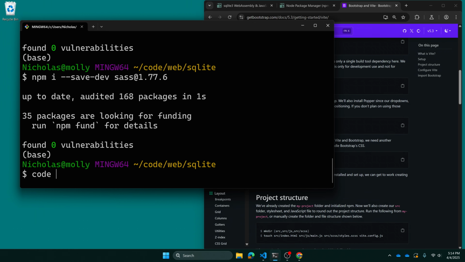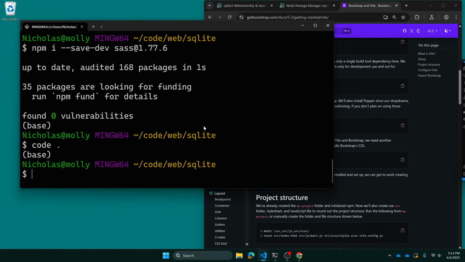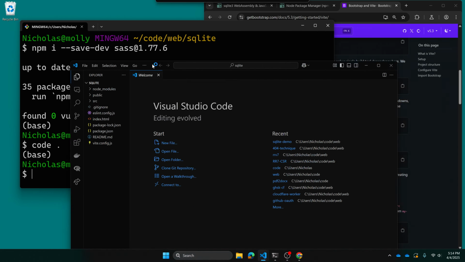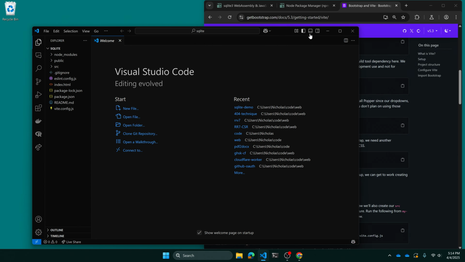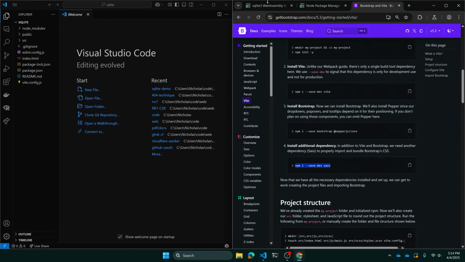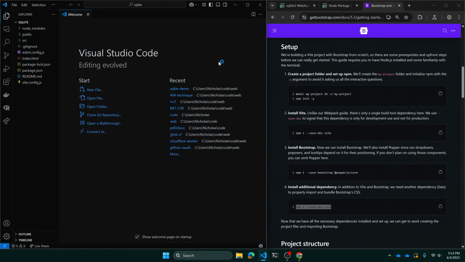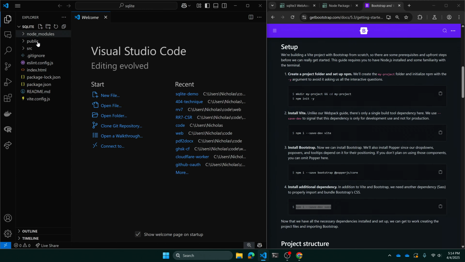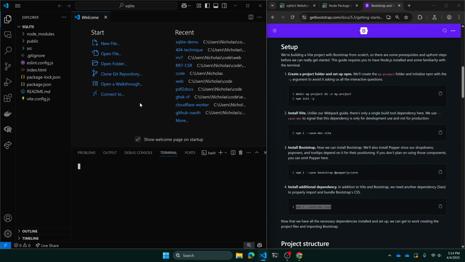Sometimes I've had issues where things aren't updated exactly the first time. So I'll do code dot, since we're in that folder. That'll open VS Code, and I'll bring that over and close the terminal, and then I can put this to the left and this to the right. Make this a little bigger and zoom in a bit. So let's just start the React app with npm run dev.